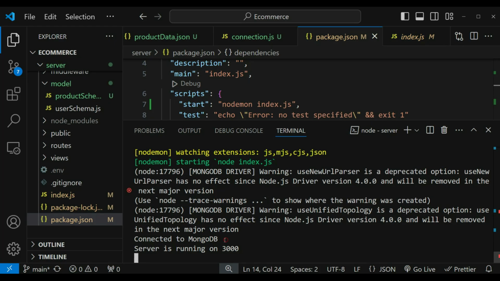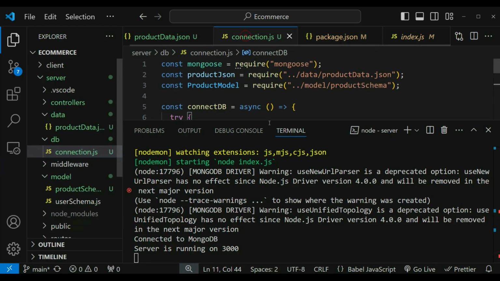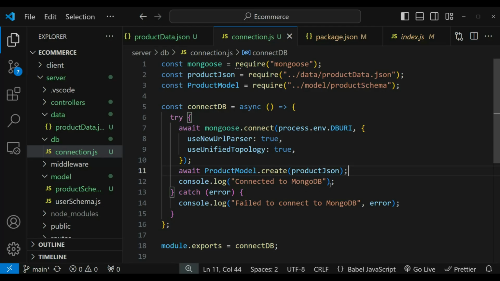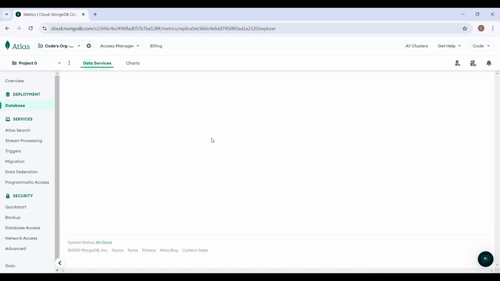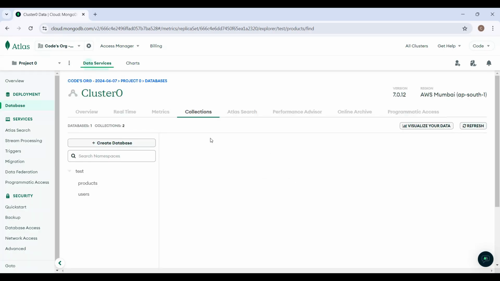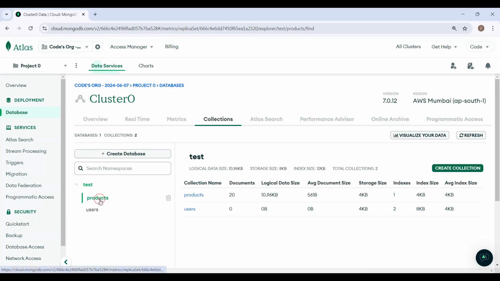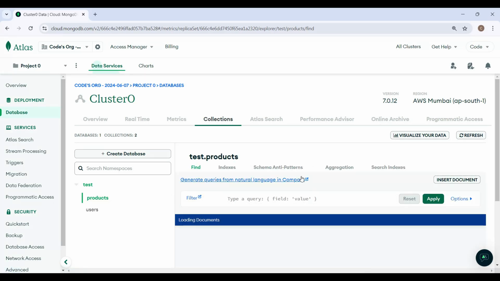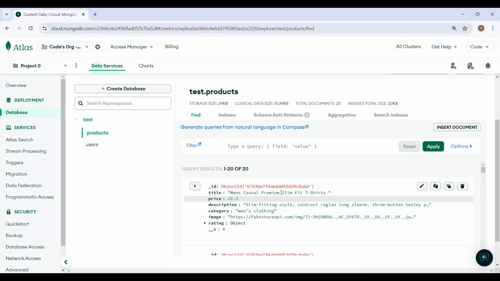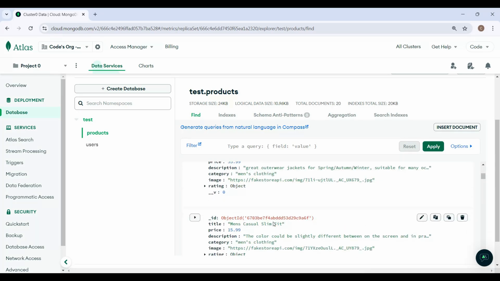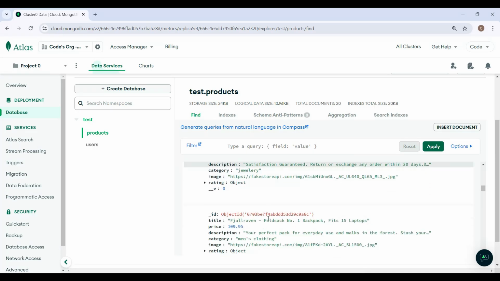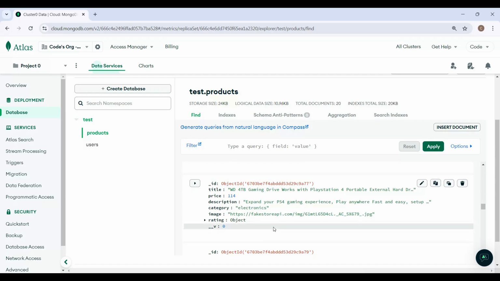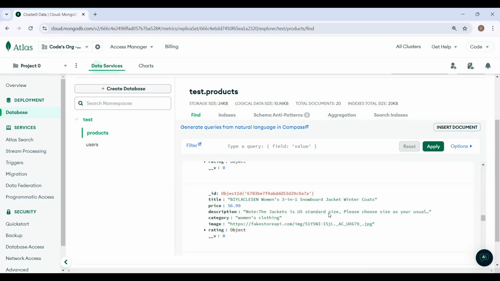You can see the server is started along with the MongoDB connection message. In our MongoDB Atlas, if we go to browse collections, you can see the collection products. And if we click on it, we have all 20 data of our products. So we have successfully inserted all our products in the database.